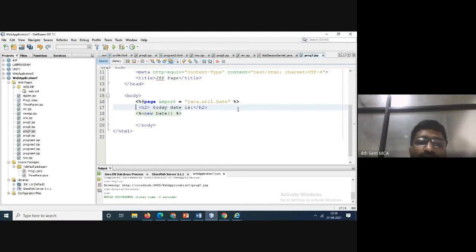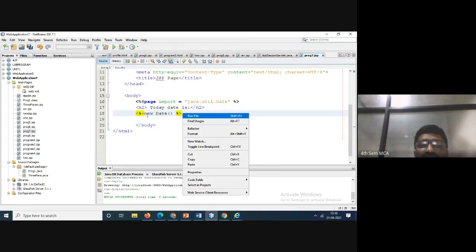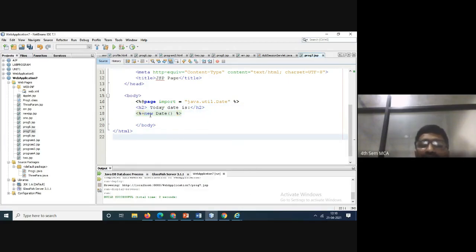I have given H2, today's date is. Whichever way you want you can write it, no problem. Today's date is, that is nothing but the heading I have given, and this is nothing but the new Date display. So this is the way of displaying. Either you can go for heading H1, H2 or sublines or text, whichever way you want you can go ahead.